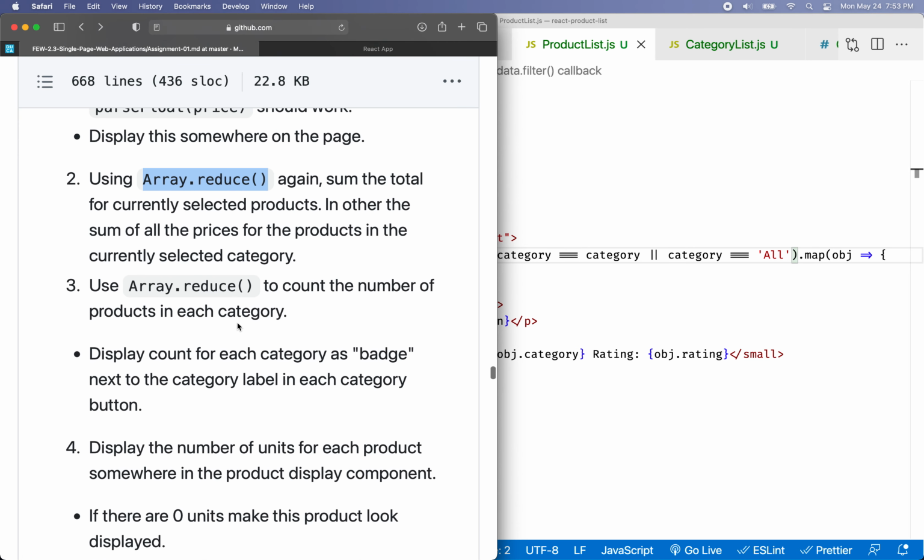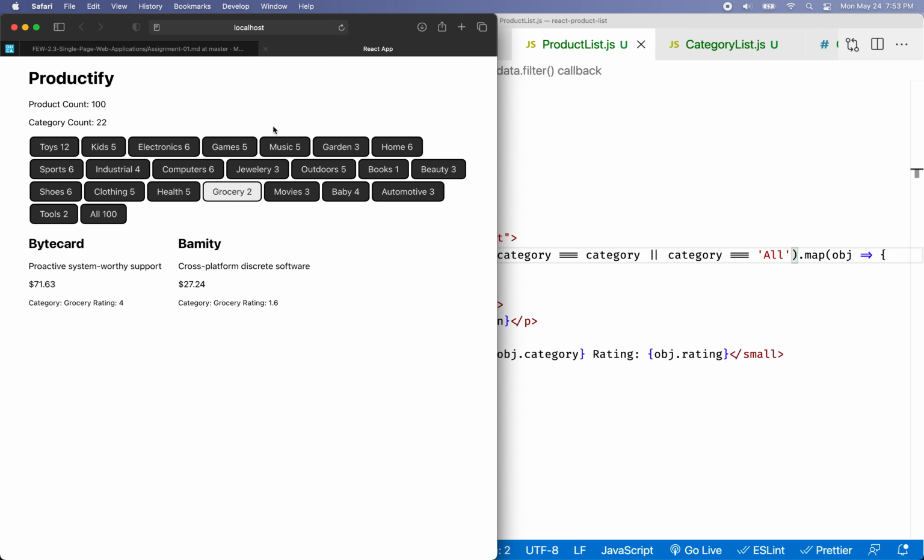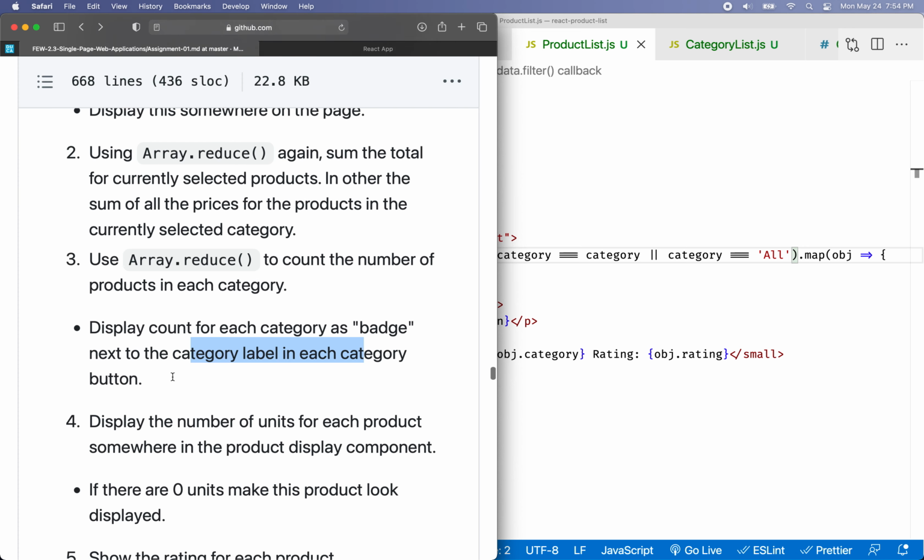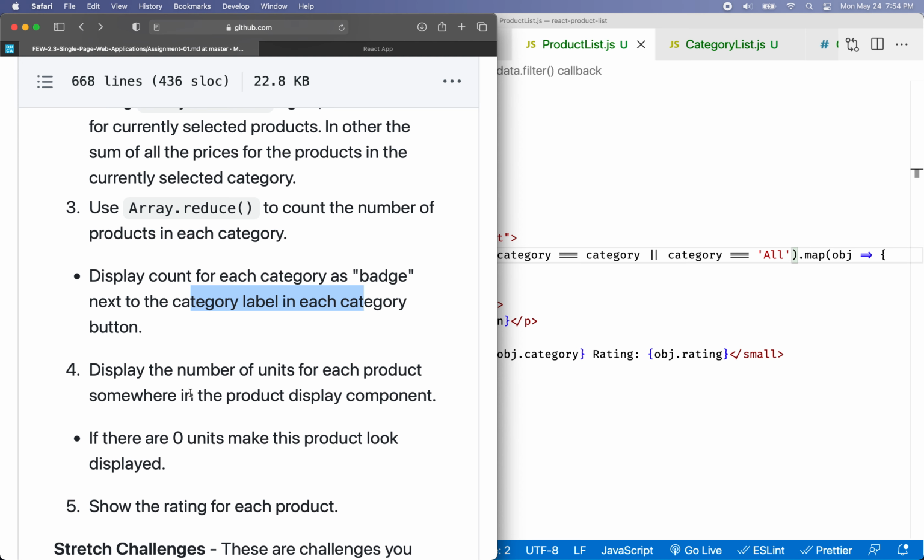And then there's a couple other things here. So this says display a count for as a badge for each of the category labels. So we've kind of already started with that, but maybe it would be nice if this element here was like in a little circle or something, right? You know, you see that like on your notifications, right? So maybe the category could be in a little circle there, right? So that's that challenge, right? And then there's a couple other here, so you can try those, right?